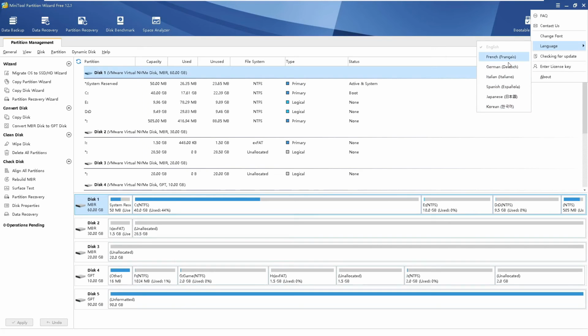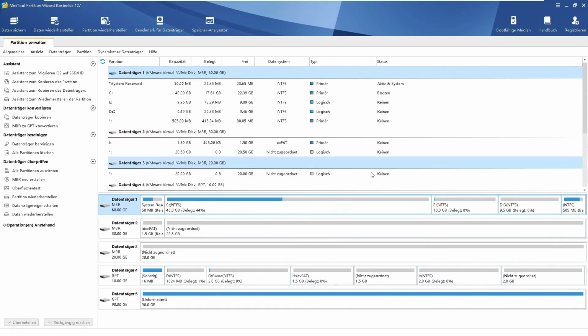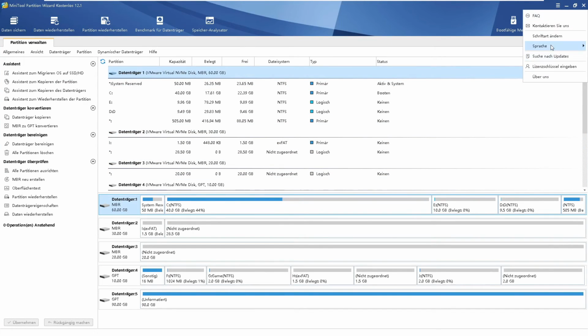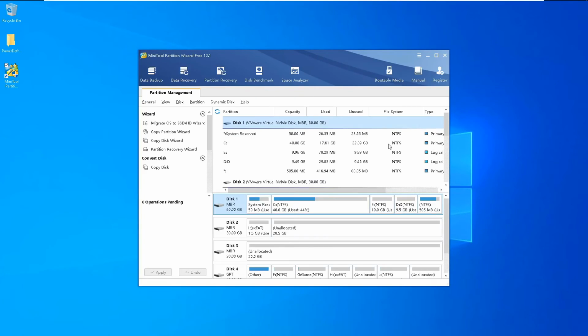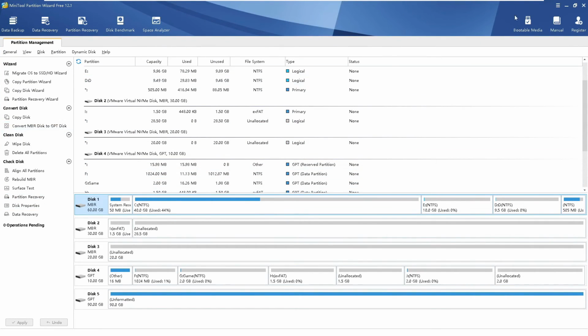Select a different language: French, German, Italian, Spanish, Japanese, Korean, or Deutsch, and it's going to restart. Okay. All right, back to English again. Guys, that's what I wanted to show you.